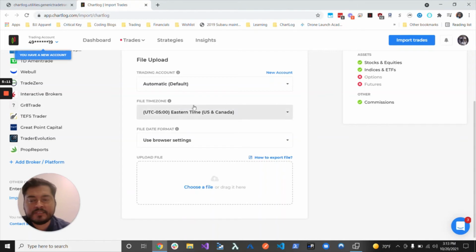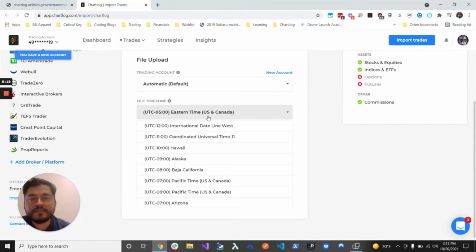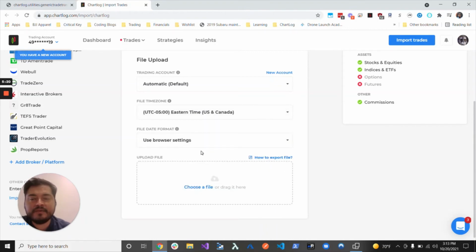This doesn't mean what time zone do you live in. This means the time zone of the trades in the file. So if it were different, you would need to make sure you select the right time zone. Otherwise, when the trades are imported and you're looking at them in the charts, the arrows aren't going to line up with the candlesticks. So anyway, we go to choose file.